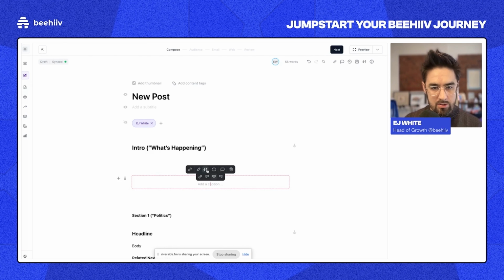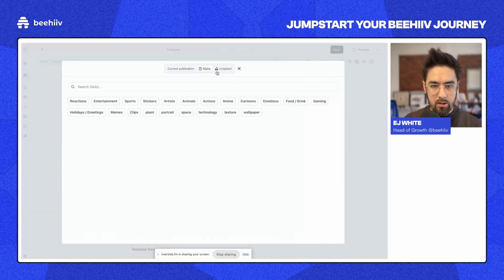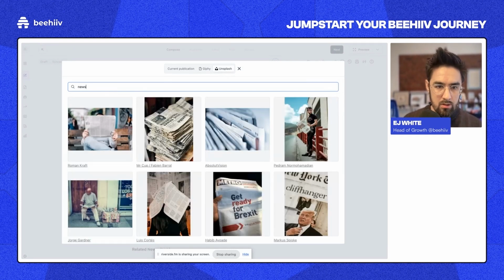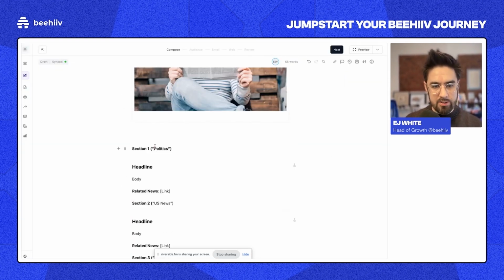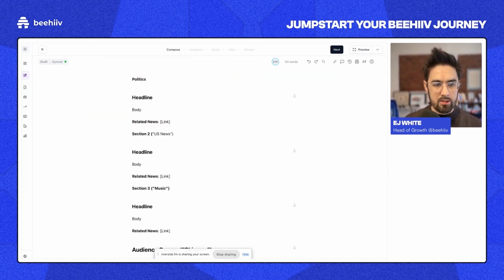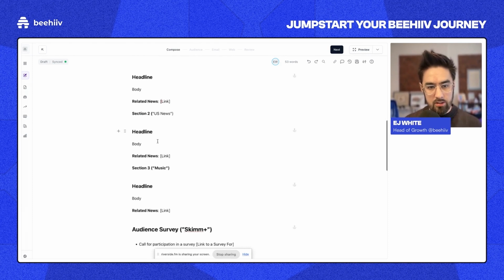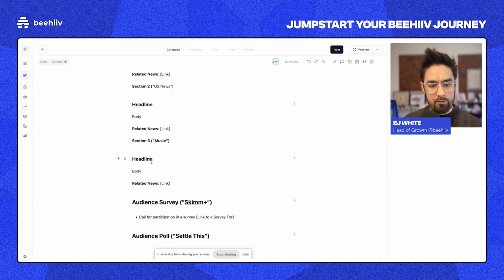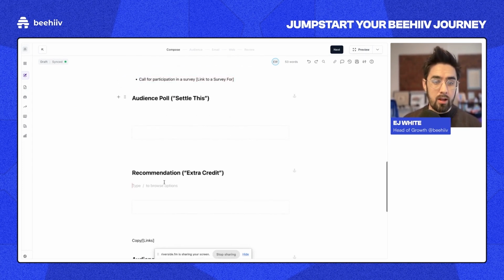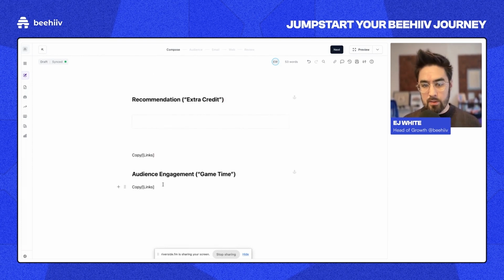So if I come in here and create an image, replace from image library, let's go to Unsplash and we'll do news. Let's see what comes up when I hit news. Perfect. And we can just use this. In the Skim, their section 1 is politics. They have a headline. They have the body content related to that. I don't actually still have the lorem ipsum. And then they have related news. They have their second section, and they can repeat that a couple times. They have another headline. They have an audience survey, an audience poll, a recommendation, a TV show, and then an audience engagement game at the end.